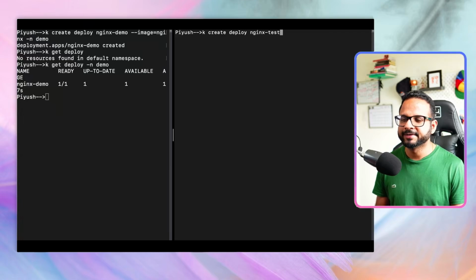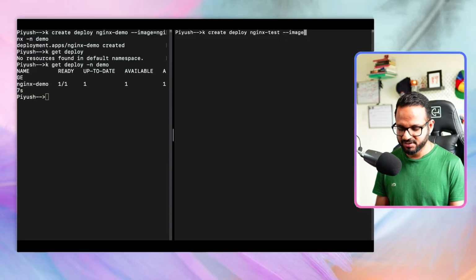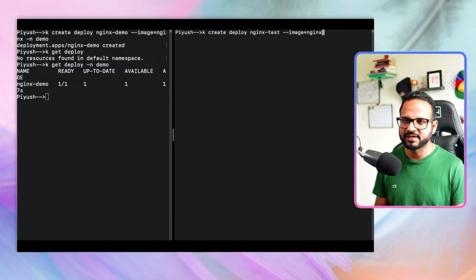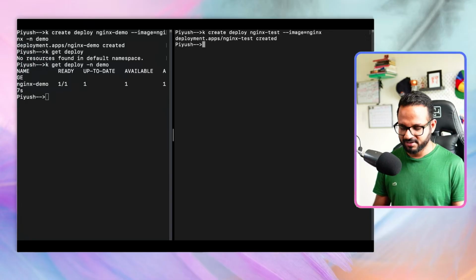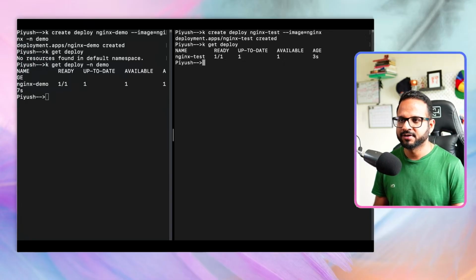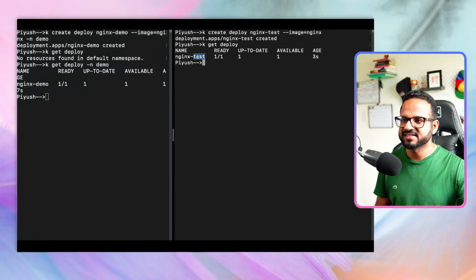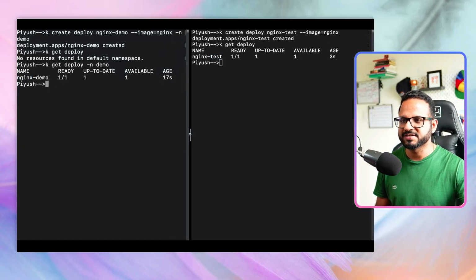So kubectl create deploy nginx-test --image=nginx, and then if you don't specify the namespace, it will by default create it in the default namespace. So let's keep it that way and get deploy. Okay, so now we have nginx-test in the default and nginx-demo in the demo namespace.